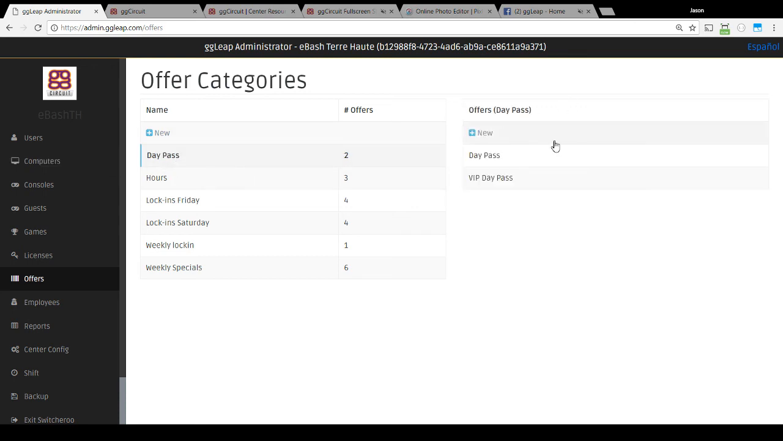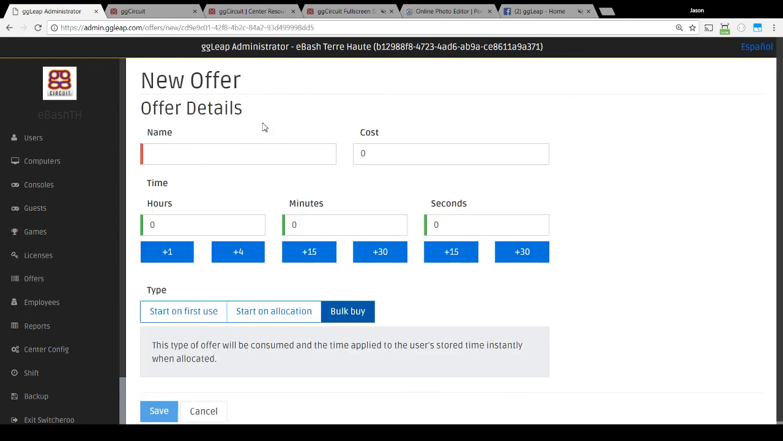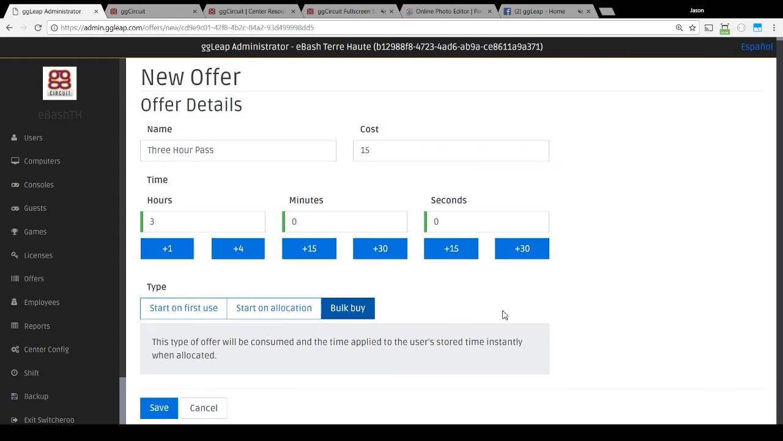So if I were to create a new pass, and let's just say this is a 3-hour pass for $15. So I want to put the amount of time, the amount of money. It's bulk buy, which means just straight up hours. So someone comes in and they pay for 3 hours, they play for 2, that's going to keep 1 hour on their time down the road. That when they come back in, they're still going to have an hour on their account.